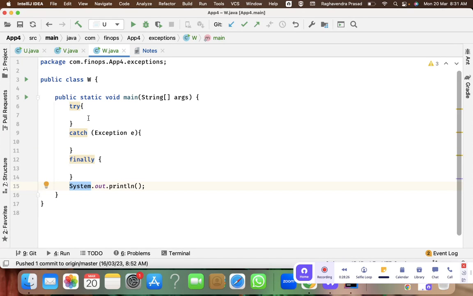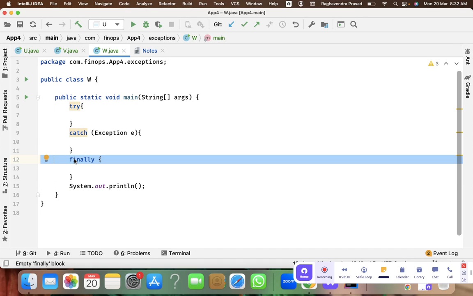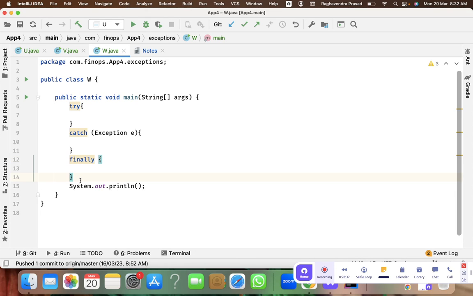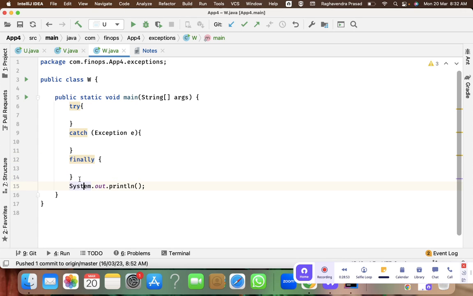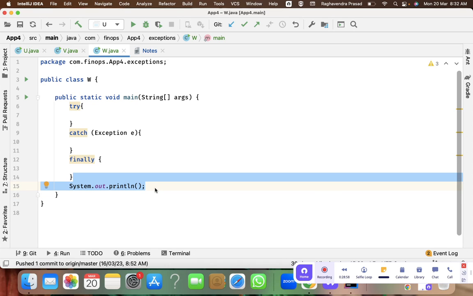there is no try block, there is no catch block, and there is only the finally block, whatever you put after the finally block or after the catch block will not be executed. See, this finally block will execute just before termination of the program. That means if this block is getting executed, no further code will be executed. That is the final thing.